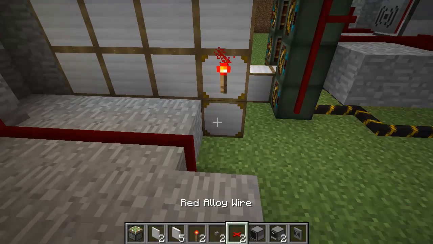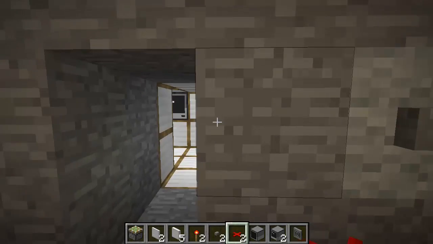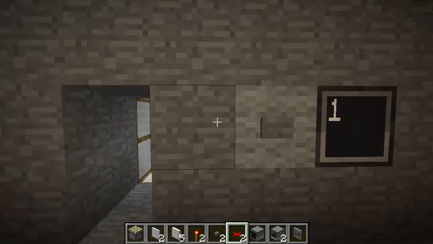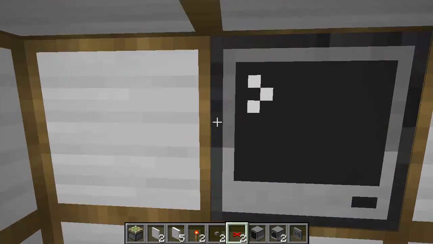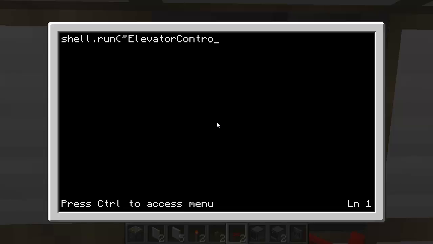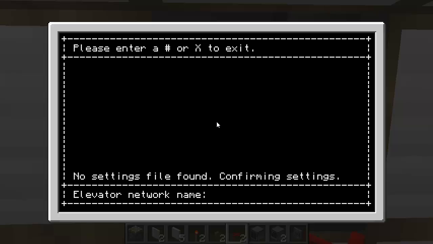And because I was doing some different wiring incorrectly, varying between the two floors at what height it should be at, the door does automatically close like real elevators. So, okay, let's configure the cabin. Edit startup again. Elevator control cabin, control to save, control to exit, reboot, and then we go ahead and confirm the settings here.